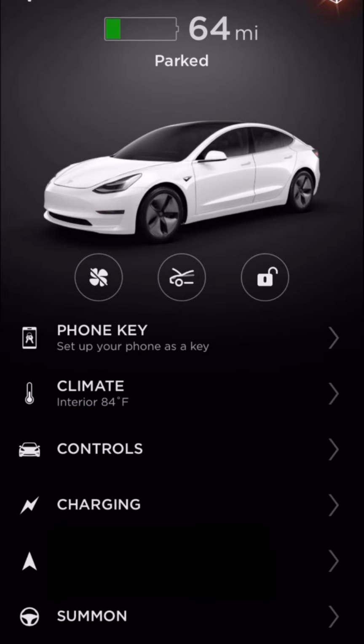And we're just going to allow that. It'll take a second, and then it will pull up your car, and then they will have your car in their Tesla app. So there you go. You can see the car is set up.